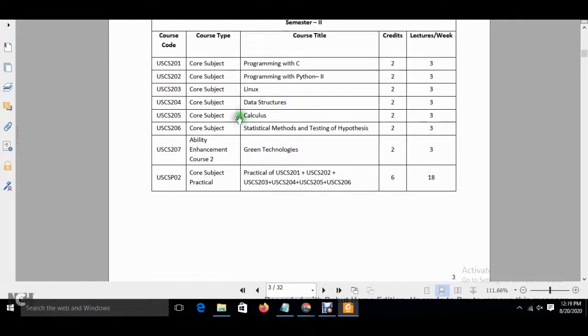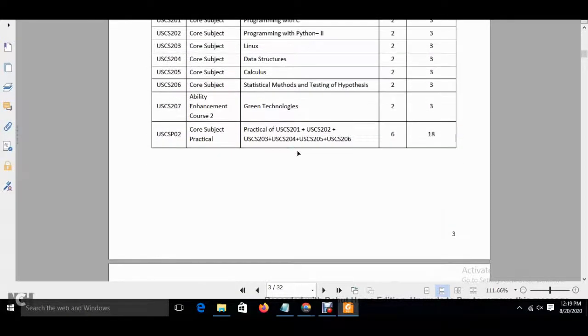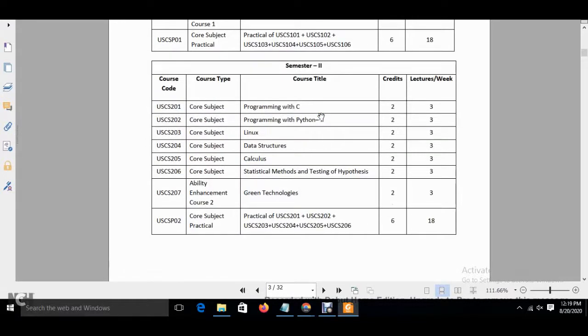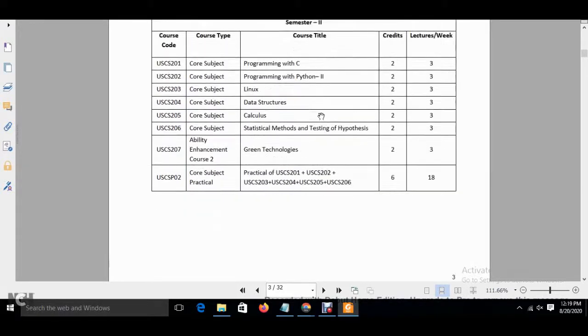Then calculus, again it's maths, I will not speak much about that. Then statistical methods and testing of hypothesis, this is also again maths. Then green technologies, it is also a new one, a basic part like soft skills development, and a good, scoring subject, an ability enhancement course. And again the practical sections for all these.